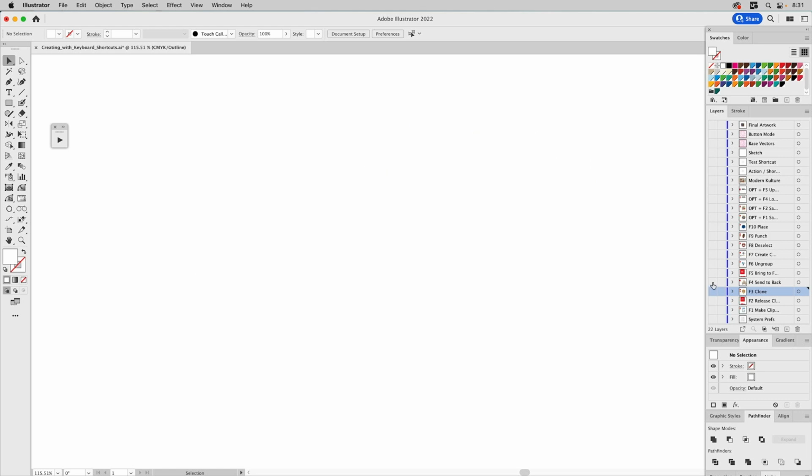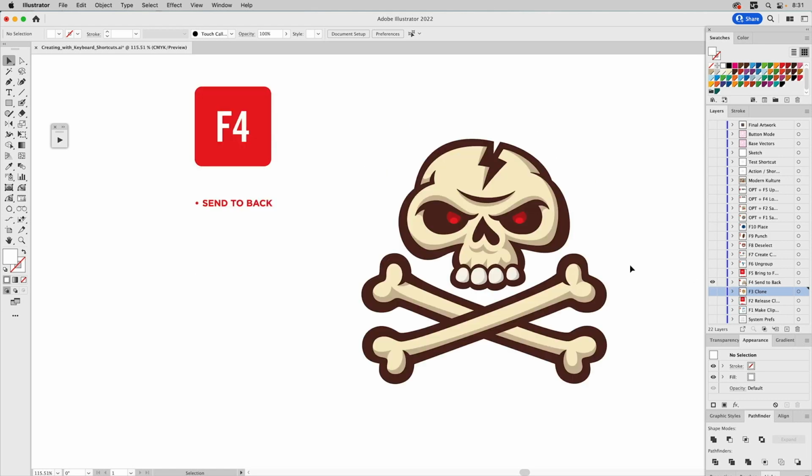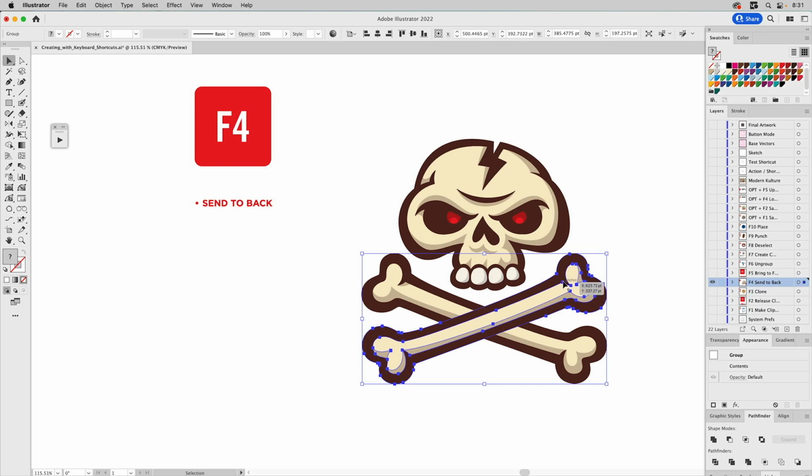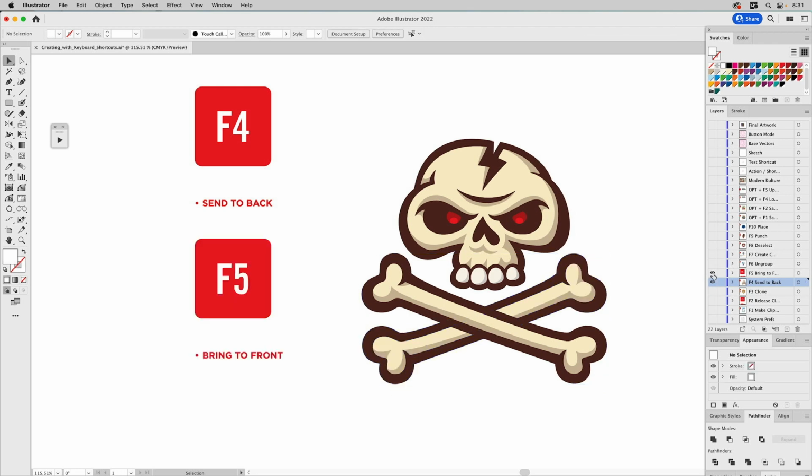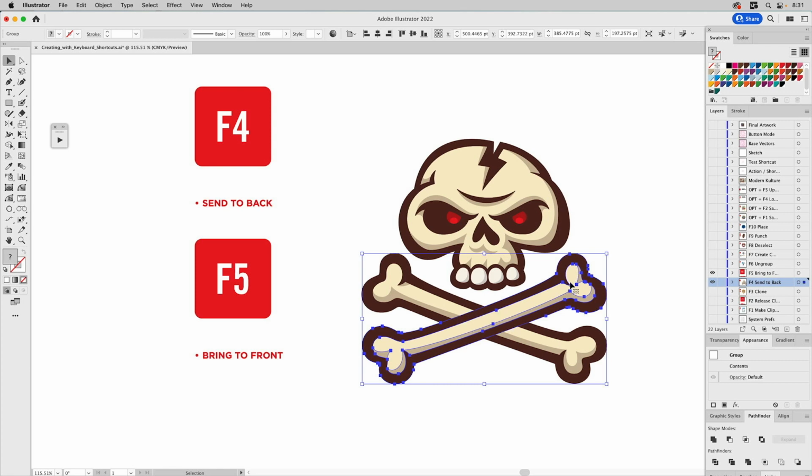Let's go ahead and go to the next one. This is send to back. This is pretty simple. Whatever elements, maybe I want this bone to be behind the other bone, so I can hit F4 and it pushes to the back. And again, F5 is bring to front. Maybe I change my mind, hit F5, that brings it to front.